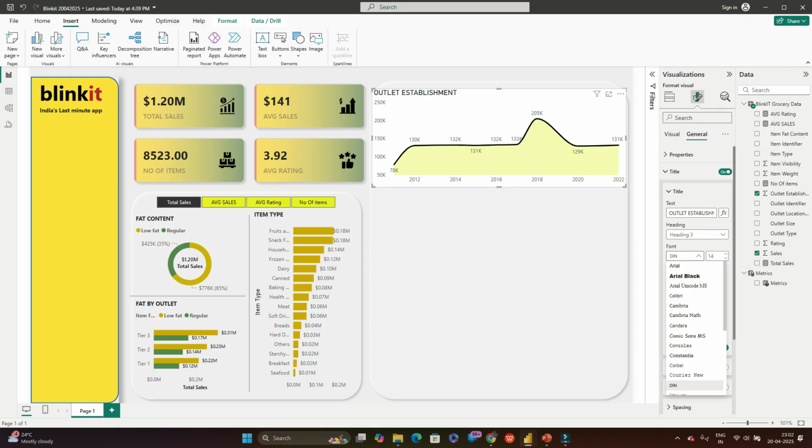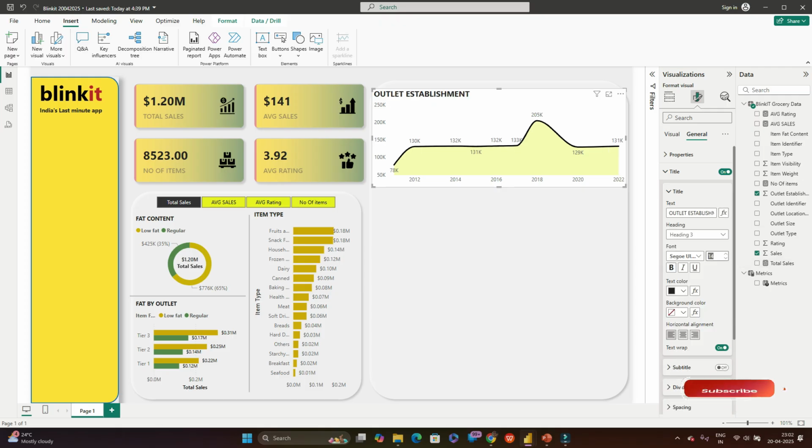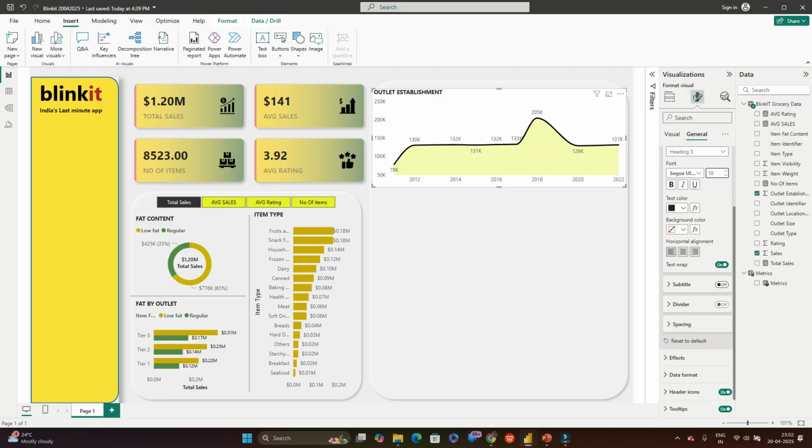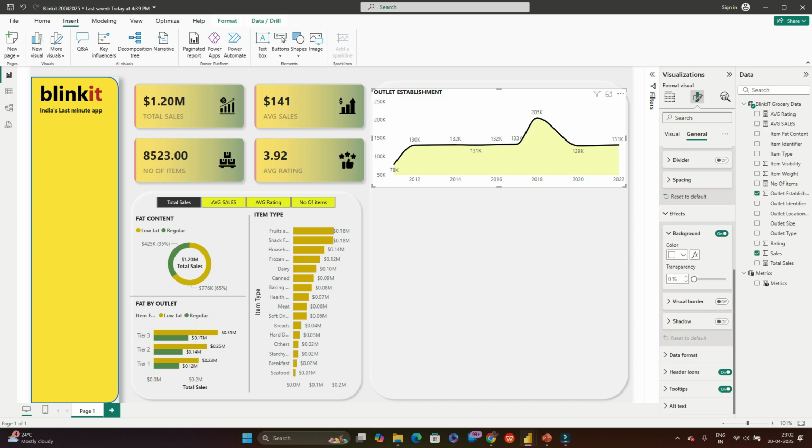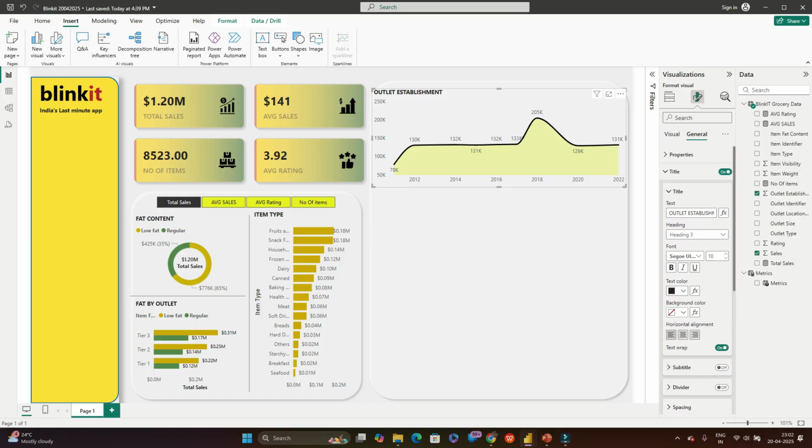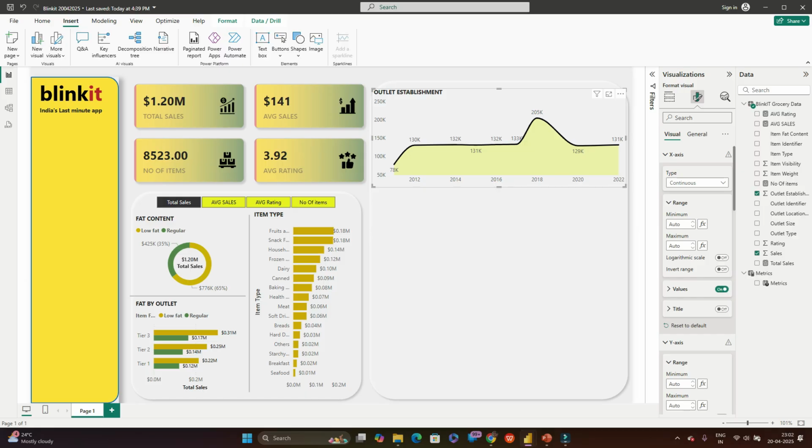So here CGO mode 10, and then subtitle is not required, divider is not required, spacing is not required, effect, background not required, and visual borders not required, shadow not required, and then I think we are good.